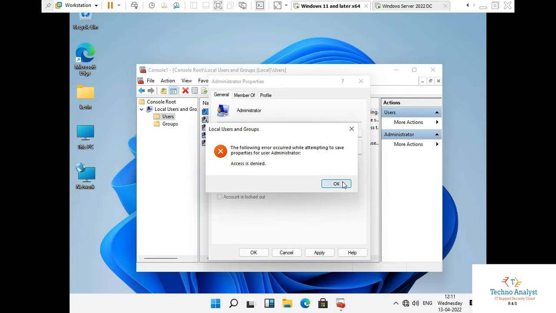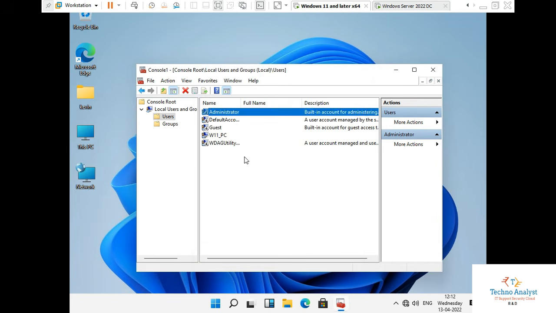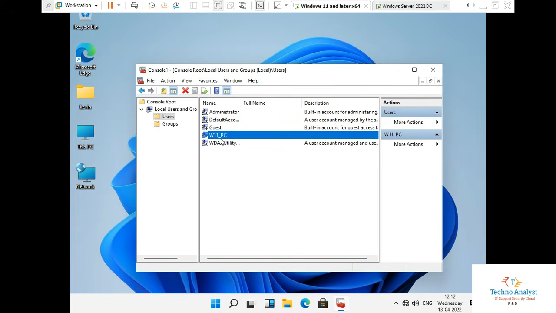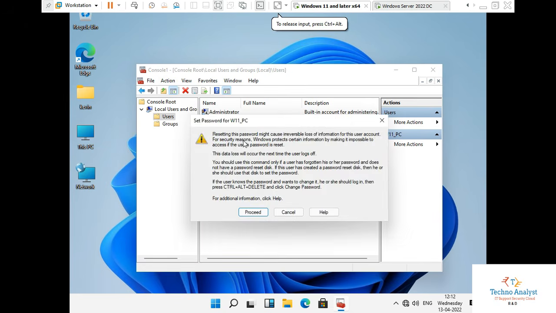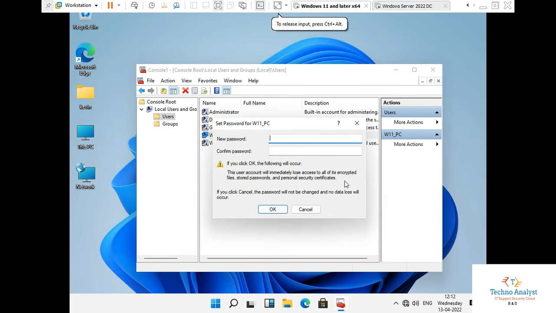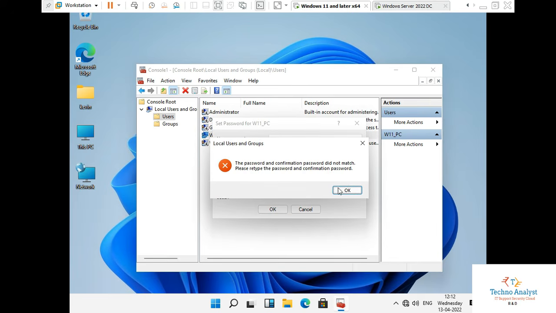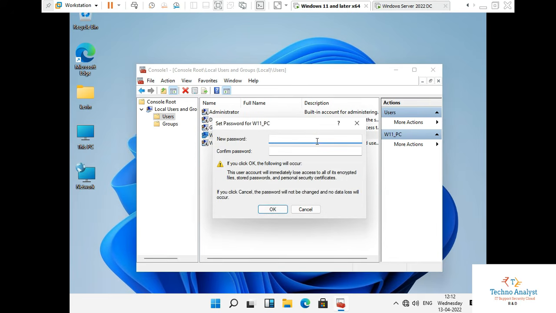But you can see over there one account is enabled, which is Windows 11 PC. So I will right click over there and click on set a password, and I will try to set a password, but as per domain credential you are not able to change the password. So the point is you should know what is the password of this PC while you configured it.